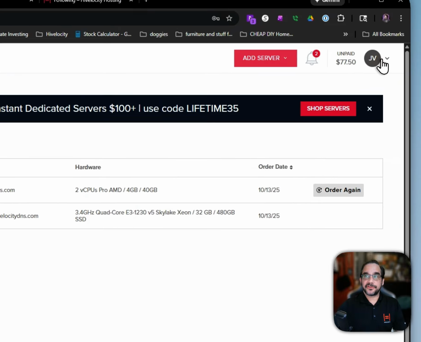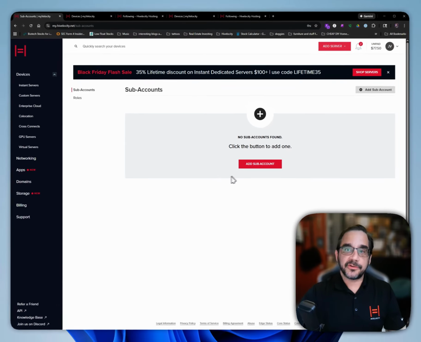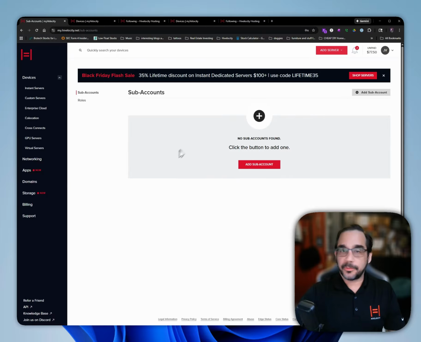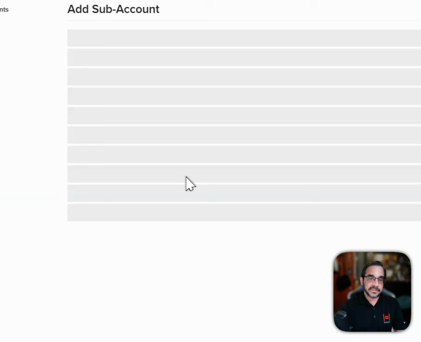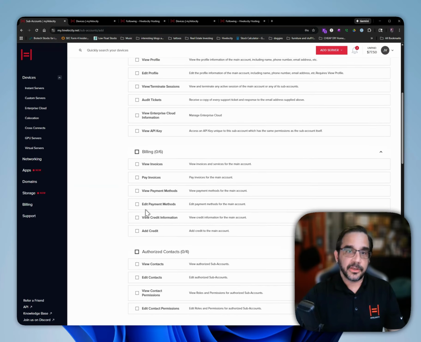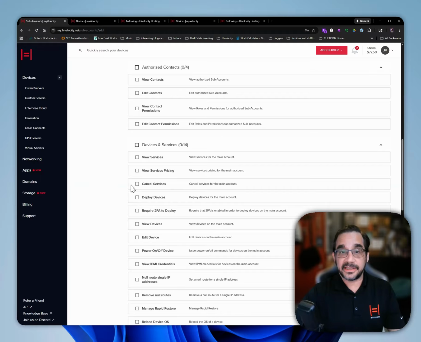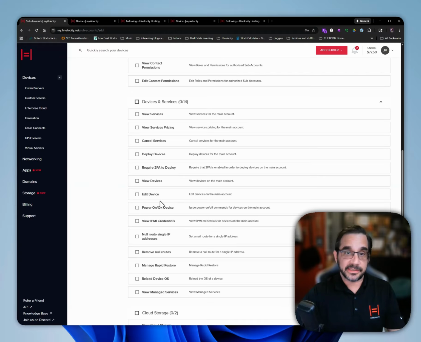And the last thing I would like to touch on right here is your sub-accounts and roles. With sub-accounts, you can create accounts for new employees or people that you're onboarding that might need to have specific access to the portal, but not full access to the portal. So it's very granular, and you can decide, like, if somebody who works in finance only has access to the billing section, or adding contacts, or the device section, access to cancel services or deploy new devices.